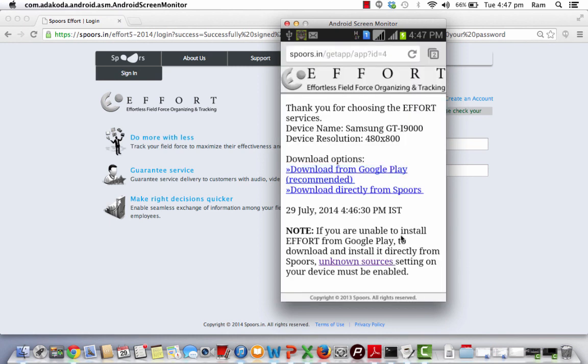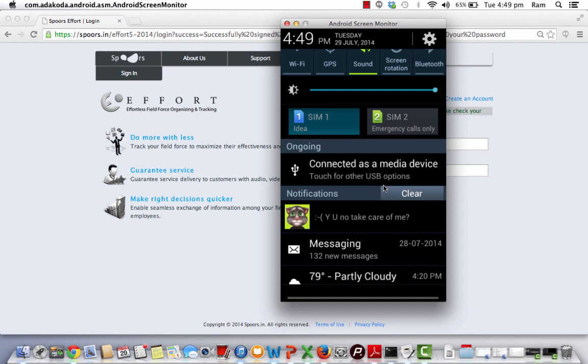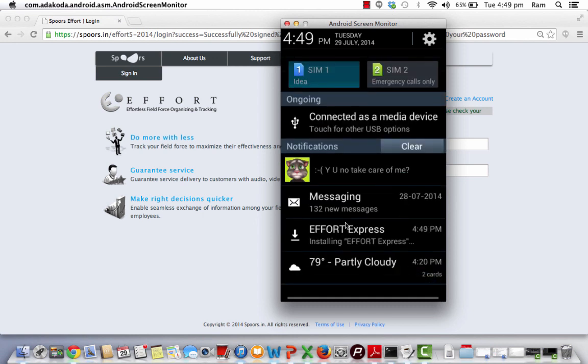Now once the install begins, you would see an icon showing the downloads in progress to your top left corner. Okay, you see that the installation is almost complete. Once the install completes, it automatically gets installed, and you would get an alert saying that the installation is complete.